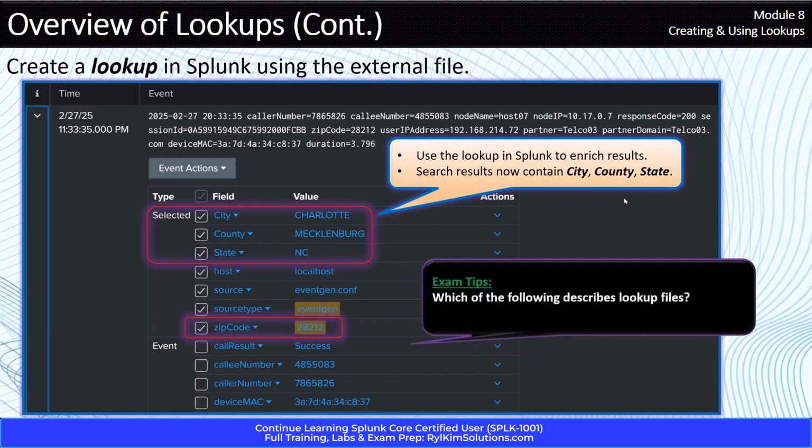Question, an exam tip here. Which of the following describes lookup files? So here is a possible answer. Lookups add more fields to results returned by a search, which is what we're just seeing here.